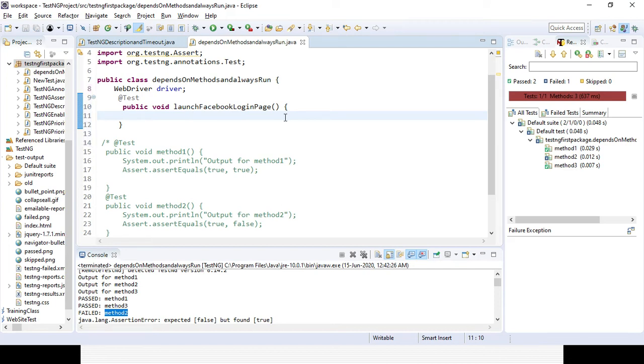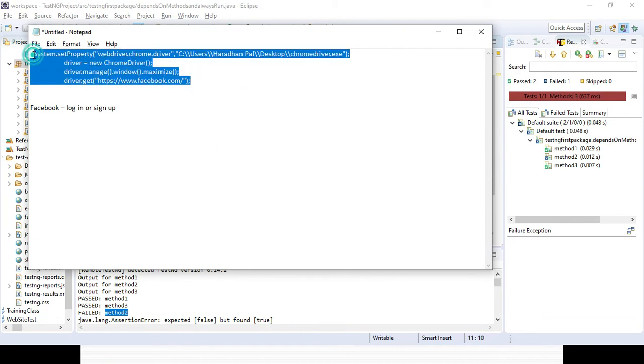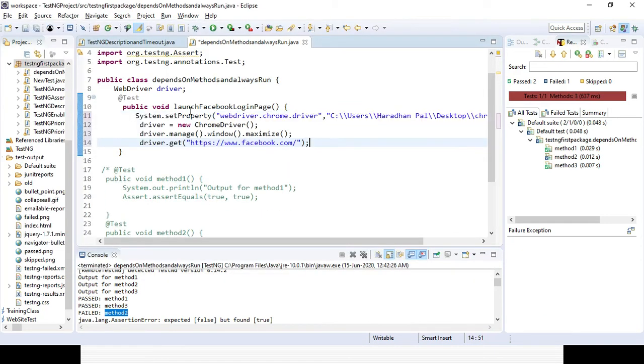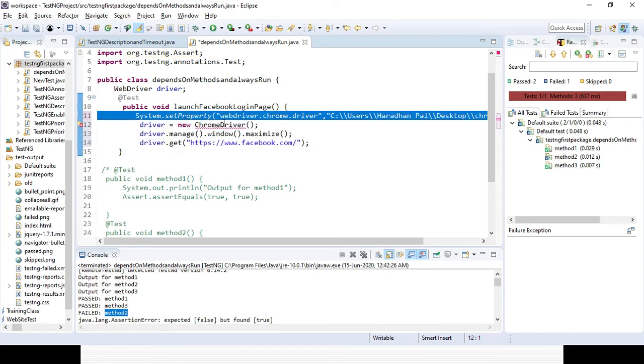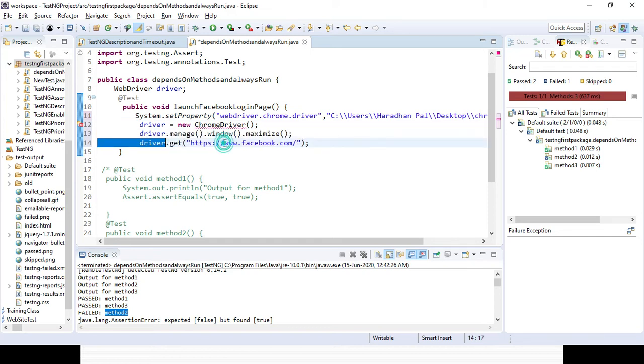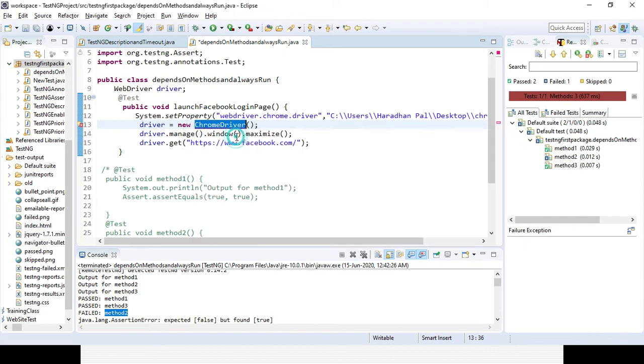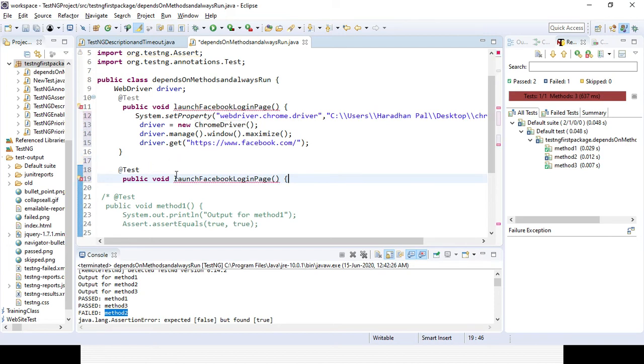So here my objective is to launch the Facebook page. I am simply copy and pasting the code to launch the Facebook page, right? I'm setting the properties for the Chrome driver, and I want to launch the Chrome driver, maximize it, and pass the URL for Facebook so that it will be opened successfully. I need to import the ChromeDriver class from org.openqa.selenium.chrome, and I will create another method for closing the driver, testQuitBrowser.